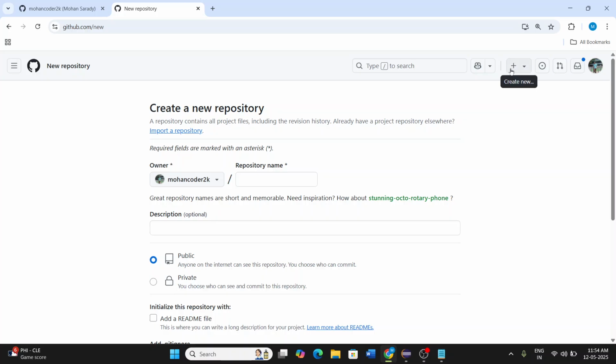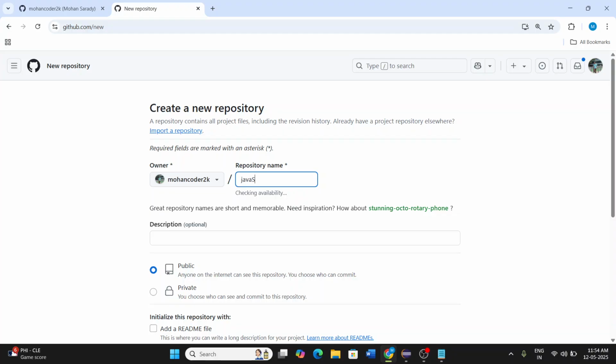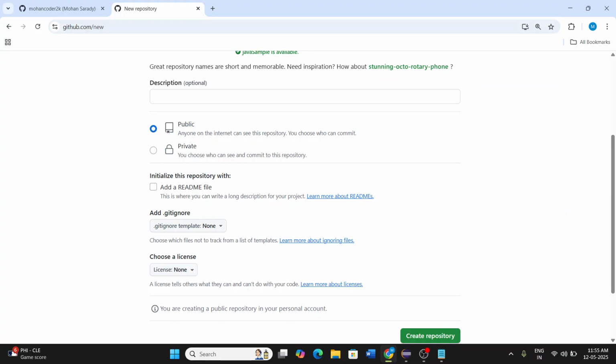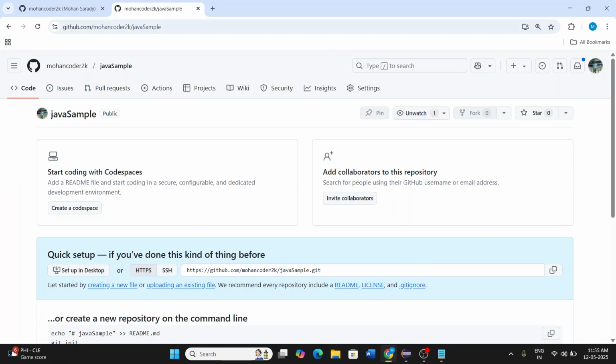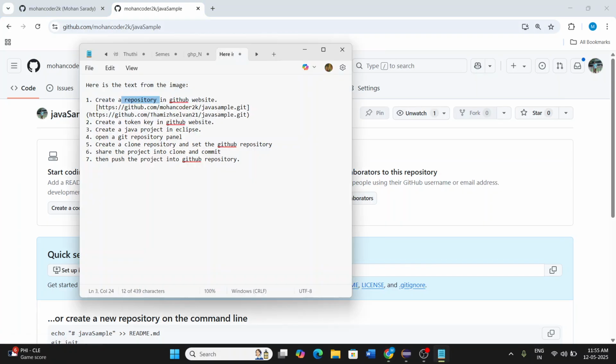So here you can see the create new plus icon. By clicking that, you can set up the name of the repository. I am making a Java sample. You can make the repository public itself. So now the repository will be created. So the first step was over.